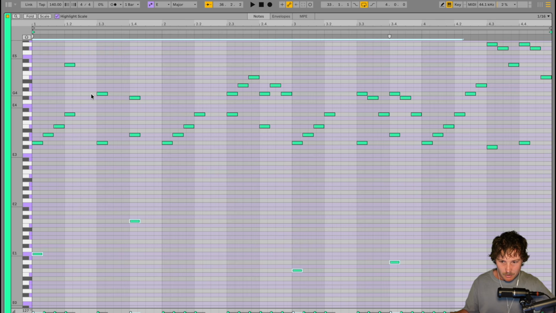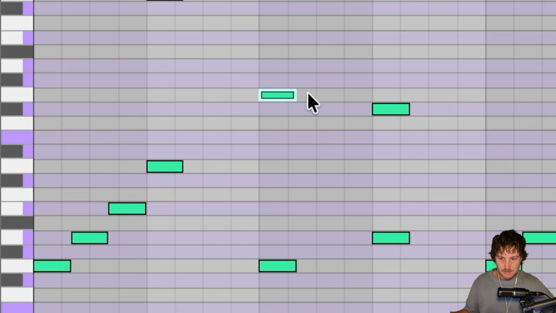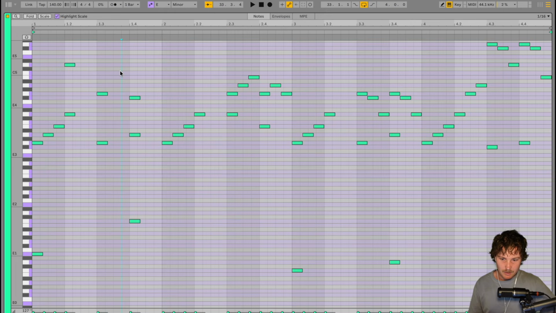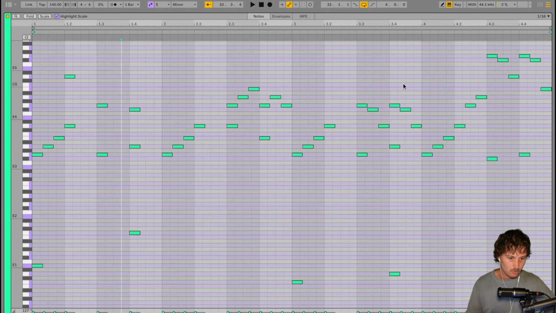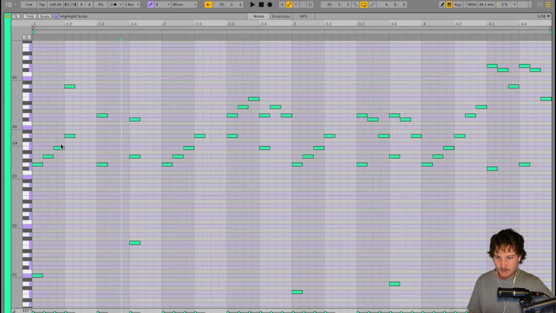So we're in the major mode, and you see, for example, this note is not in the scale because it's not on the purple lines. So I just went to minor, and pretty quickly we noticed that all of these notes are in the scale. They're all landing on the purple lines.